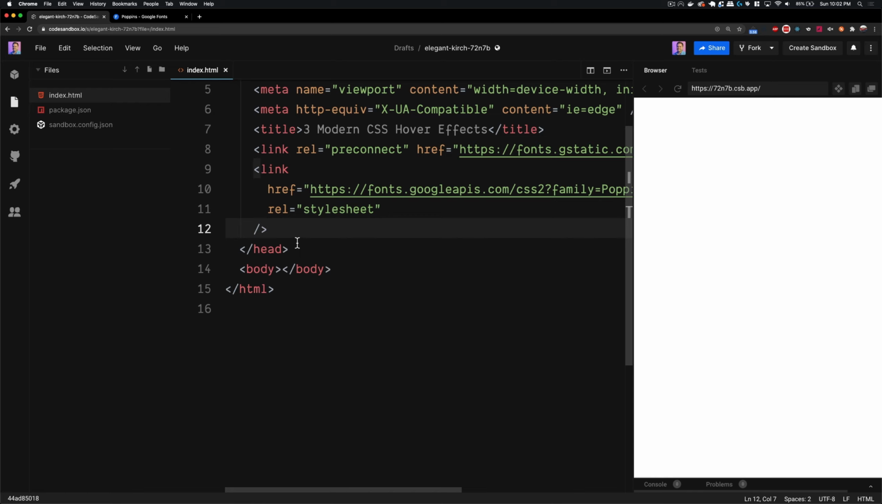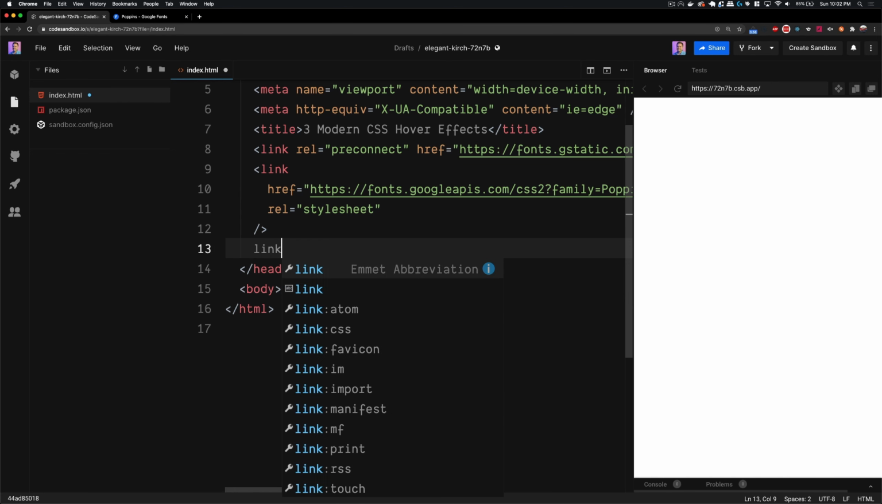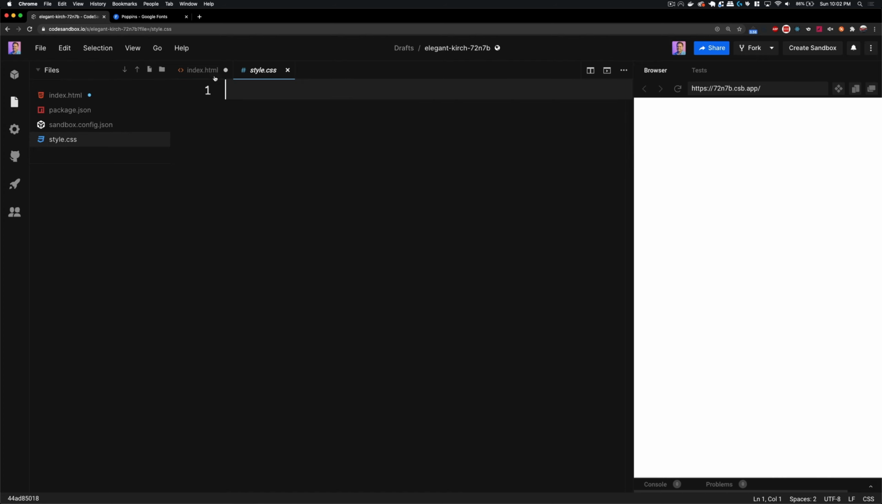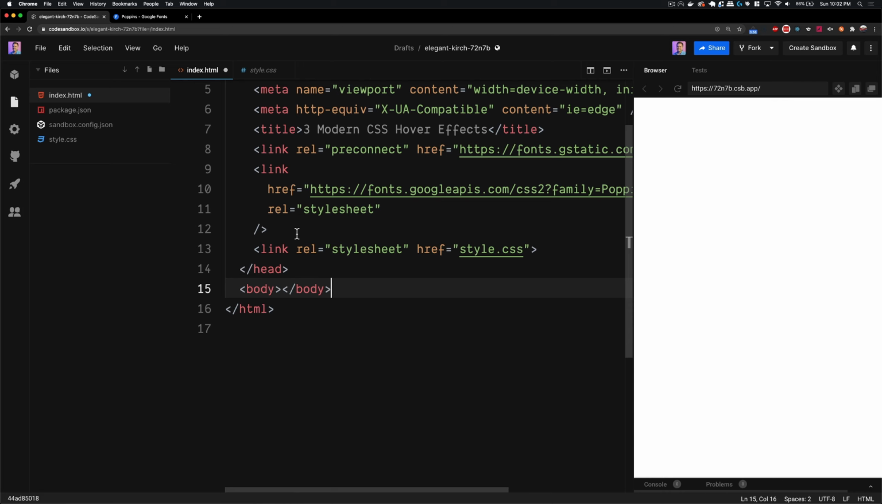Below this, we need to go ahead and import our CSS. Now, out of the box, Code Sandbox and even VS Code come with this tool called Emmet pre-installed, which allows you to write HTML really quickly. So what we can do is we can say link, and then we can just use our arrow down to CSS, and then click on enter. And now we have our style sheet imported. Now, right now, we don't have this style sheet created, so let's go ahead, come over here, click on this icon to create a new file and call this style.css. Okay, so that's everything for the HTML as far as the head of the HTML.